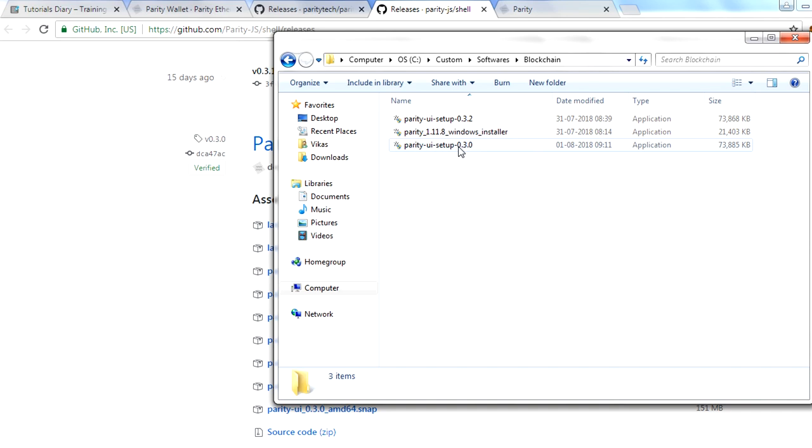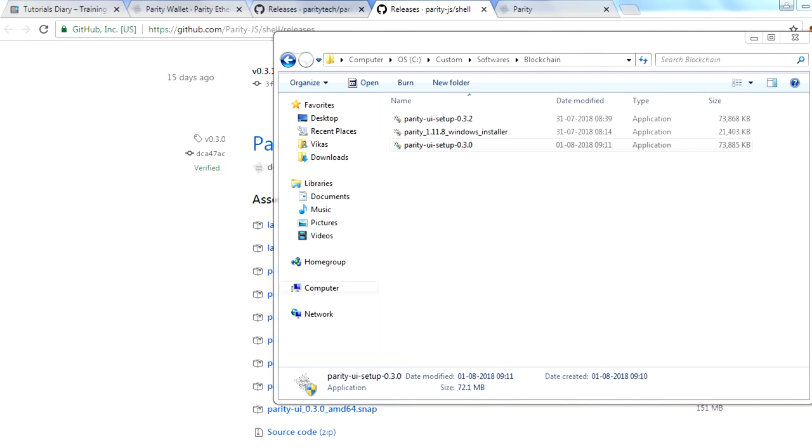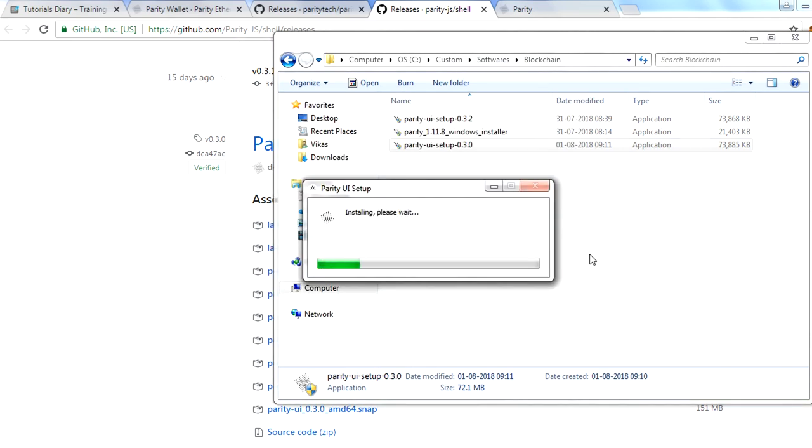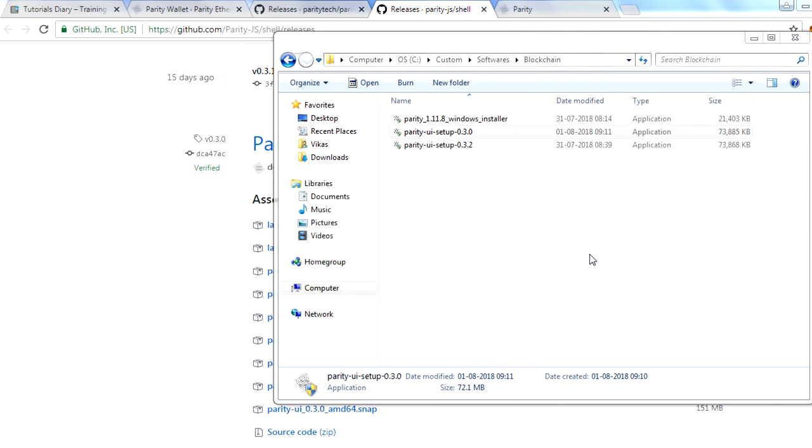So let's go and install this Parity UI. I have done this already on my system, but I have uninstalled it just to show you what steps you have to follow to install this. Once you open this installer, it will start the installation for you. You just have to accept the default options here, and that is going to install the Parity UI for you. Let's wait for it.